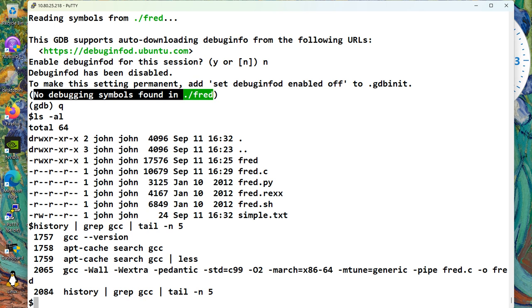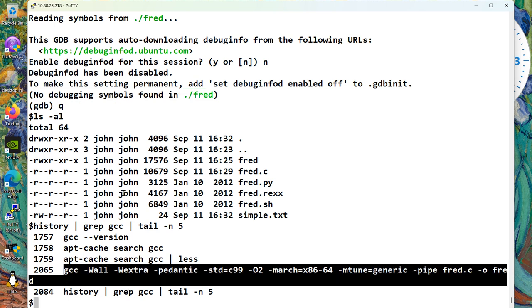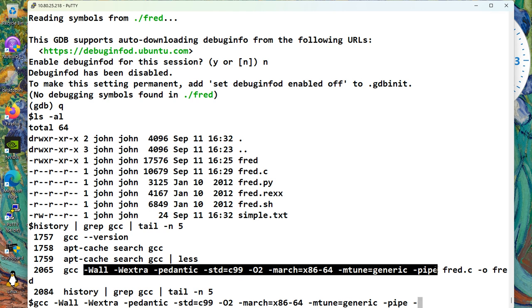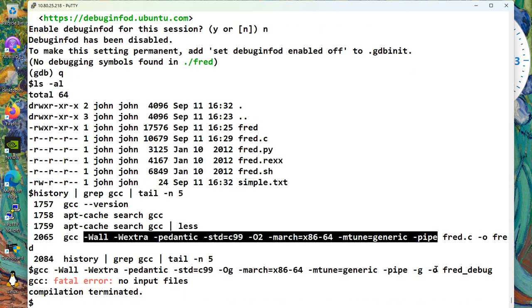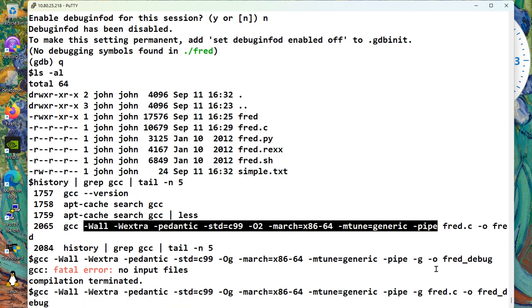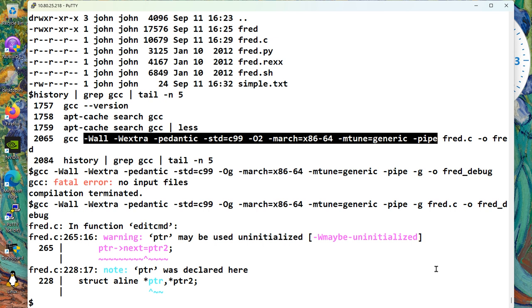There it is. That's the command we used. So we need to do the same thing as last time, but we need to add the -g. So we get debugging, and probably we want to say optimize for debugging, and then we'll output Fred debug. It says no input files because I forgot the Fred.c. Hard to compile the file if you don't include the name. We got the same message if you don't include the name.